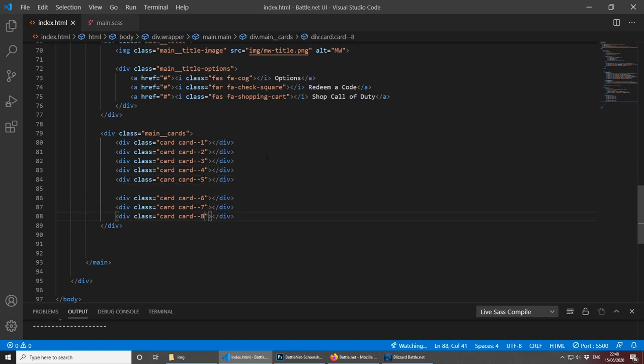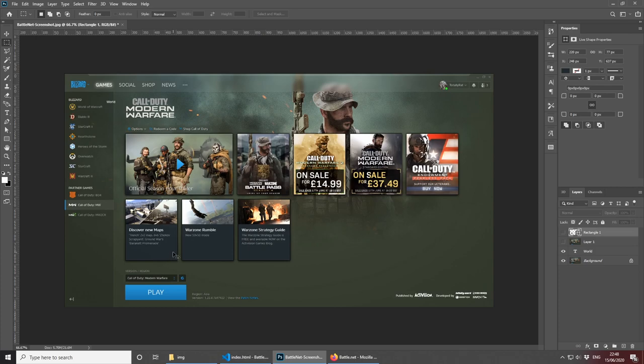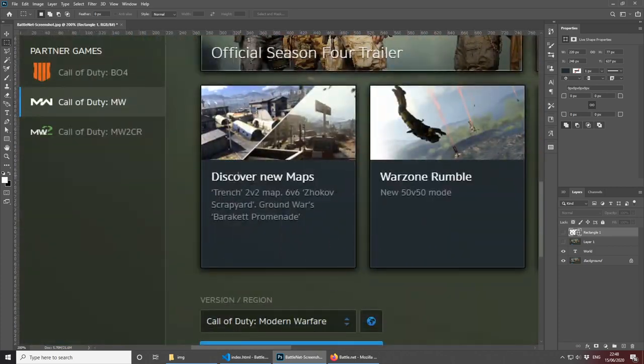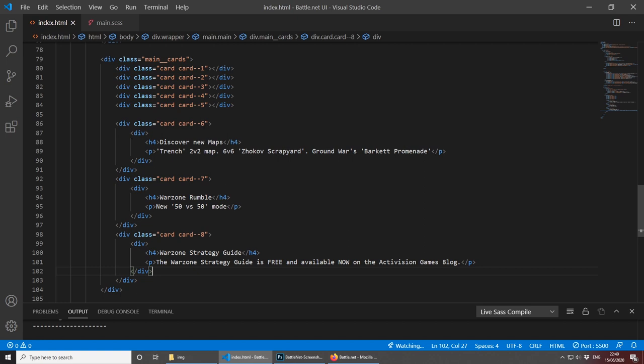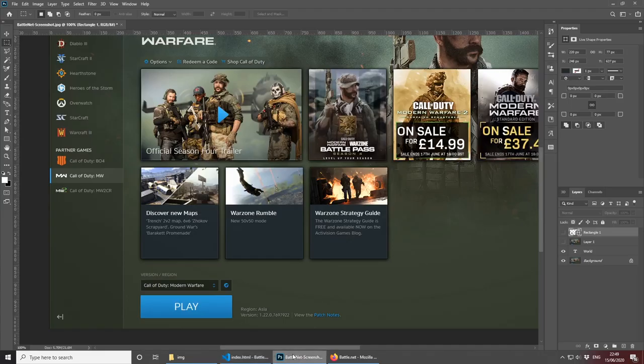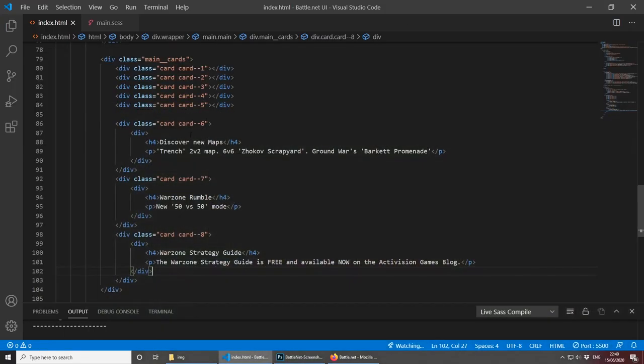2, 3, 4, 5, and 6, 7, 8. And for the last ones, they have a little bit of text in here, which I can quickly pause and copy and paste, so don't waste your time. All right, so I've added a div inside each card, well, the last 3 cards, where we'll be doing this background color. And inside the div, I'll just put H4 for the title and a paragraph for the text.